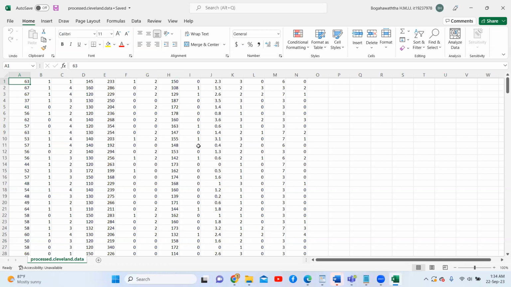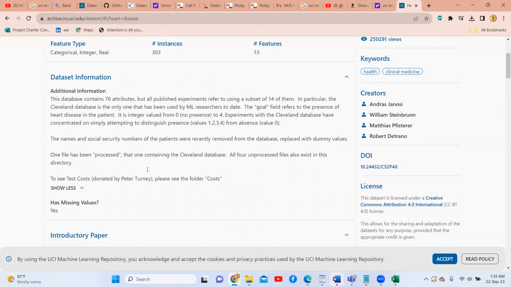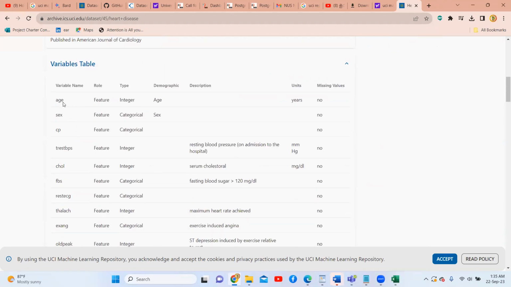Now this is a CSV file, and you can see the data set is there, but no headers are available for it. So what you want to do is find out the headers. How do you find out the headers? You can go again to the documentation. If you go to the documentation, you can find these are the column headers: age, sex, CP values.